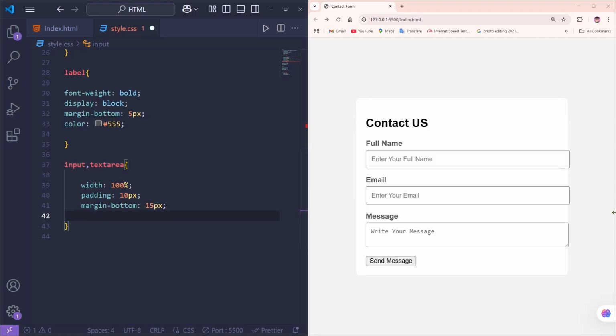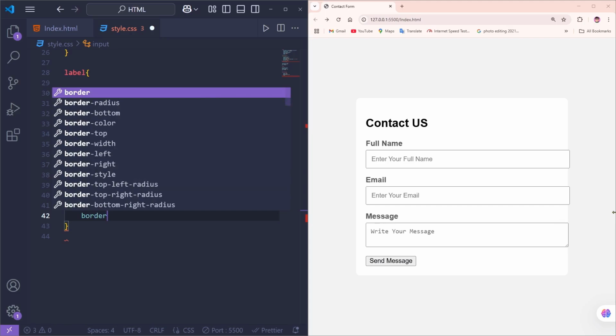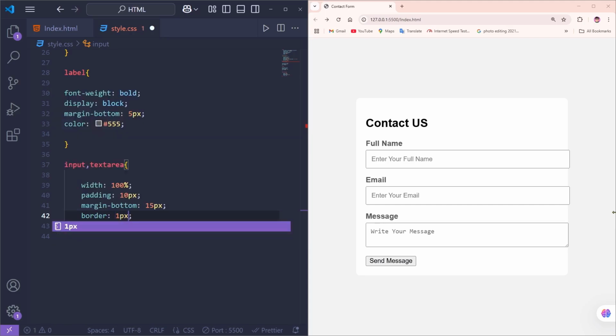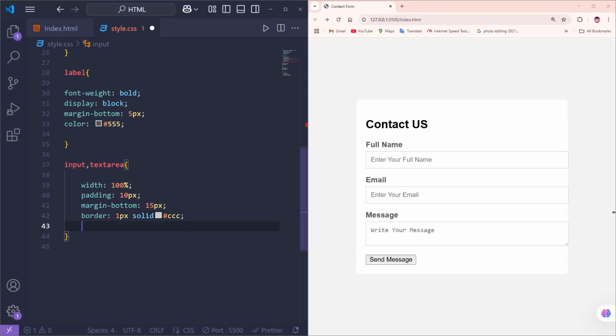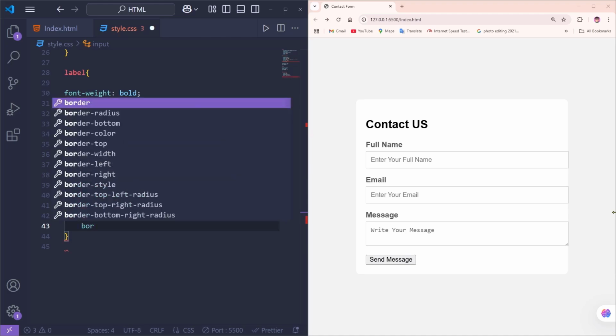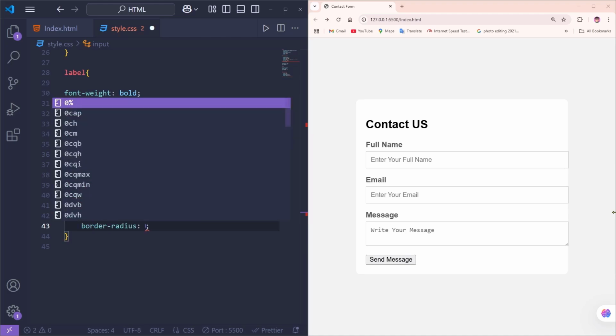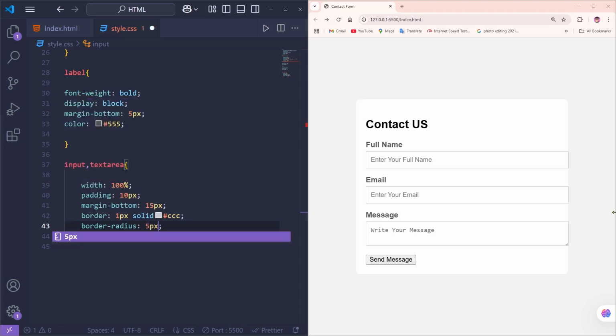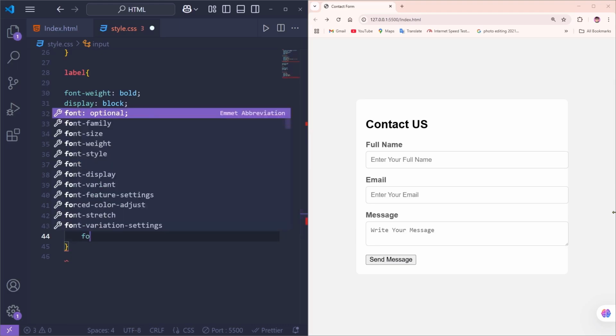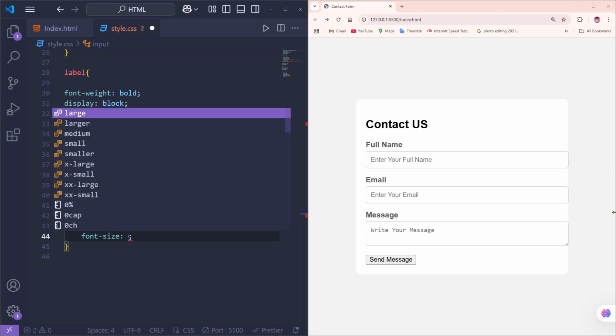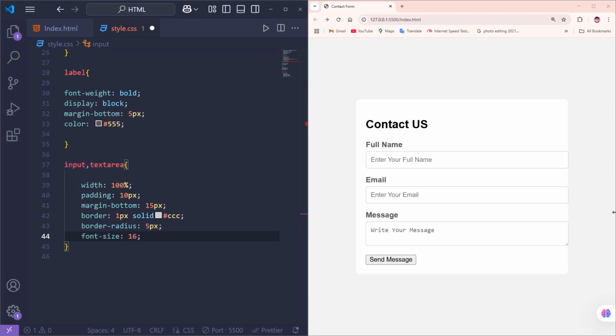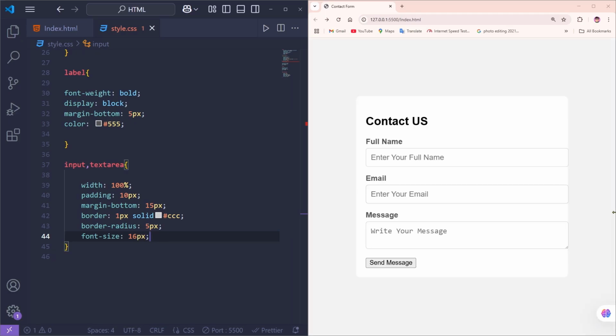And then we can simply add the border. So for that, I can simply use the border. Give 1 pixel solid hash CCC. That's it. We can save it right now. And then we can simply give a border radius. So for that, I can use border radius of 5 pixel. We can save it right now. So you can see the changes, and then we are going to add the font size. So for the font size, I can simply use 16 pixel. And now I can save it.